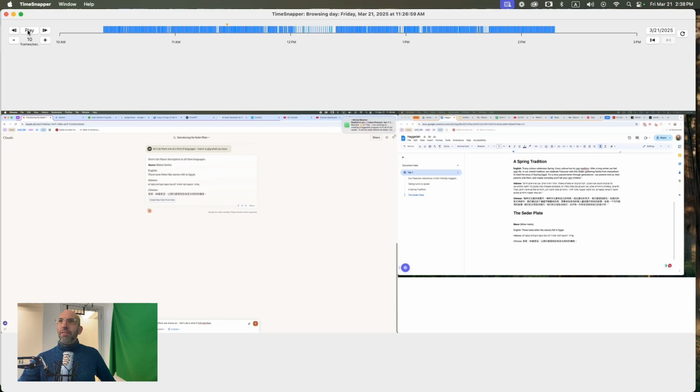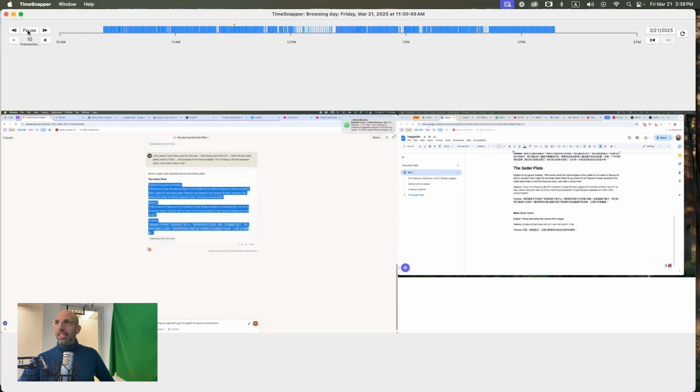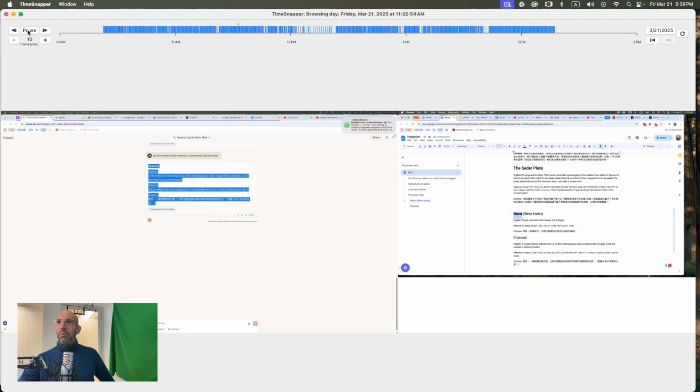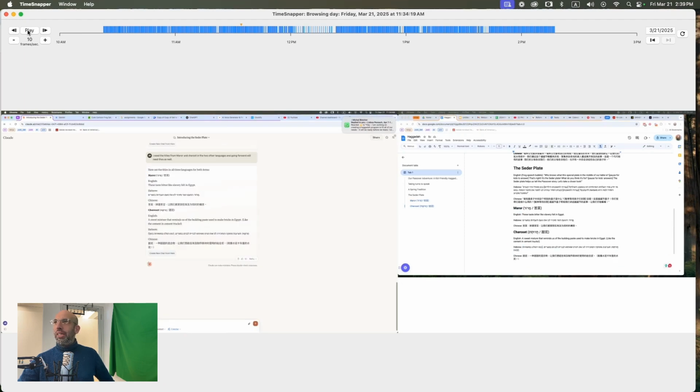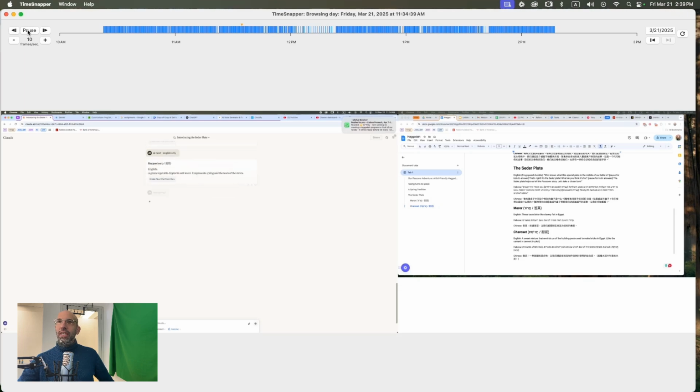So after the spring tradition, basically it says let's go to the Seder plate. And I needed some explanation on some of the things in the Seder plate, so I went back and forth and had it explain it to me. And I'm starting to fill this out. I'm going to explain the Seder plate. It's at the center of everything.